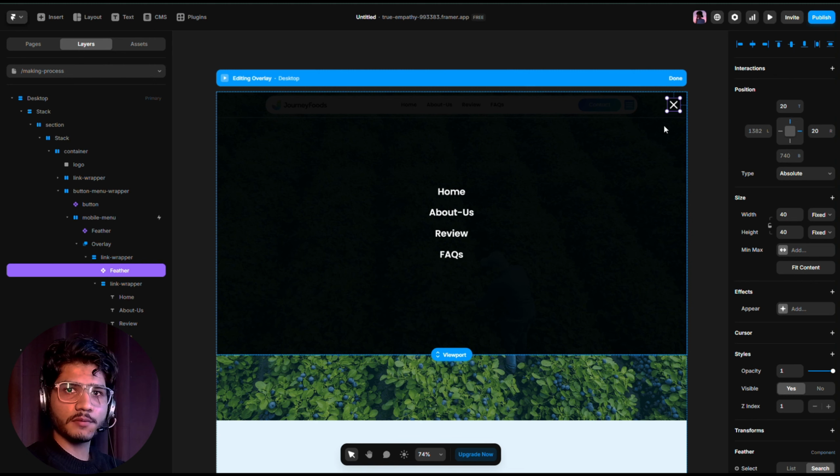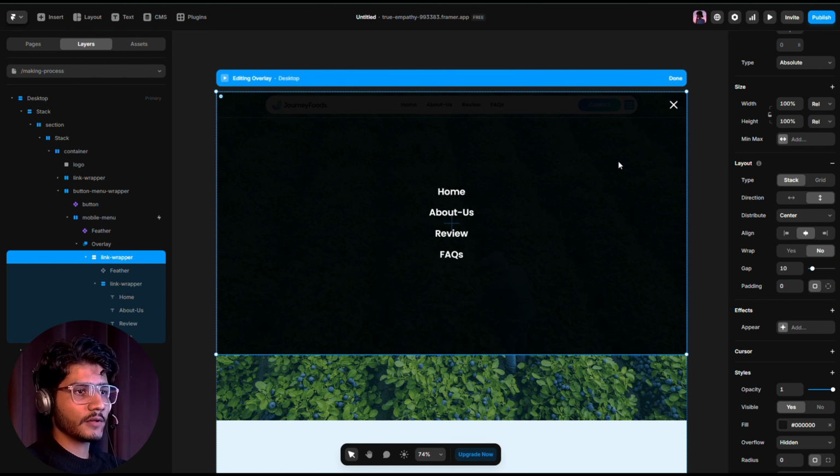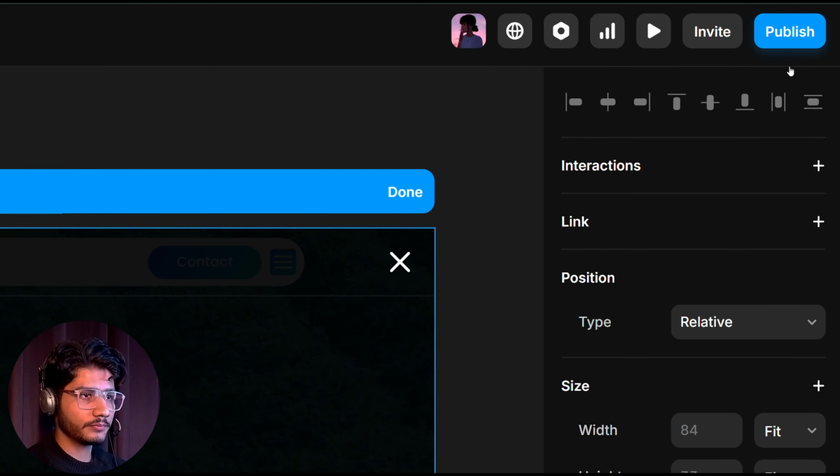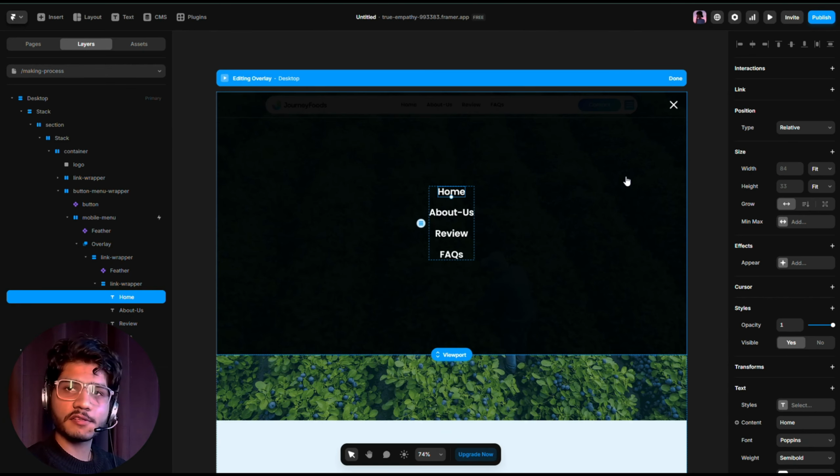Then let's see how it will become functional. On whichever element you want to close the overlay, like we have to close the overlay on clicking on the links. So on whichever element we want the overlay and the menu to be closed, simply select that. Like I want the overlay to be closed on clicking the home link. So simply select the home link and go to the interaction panel, which is on the top right side. I will show you here. This is the interaction panel.